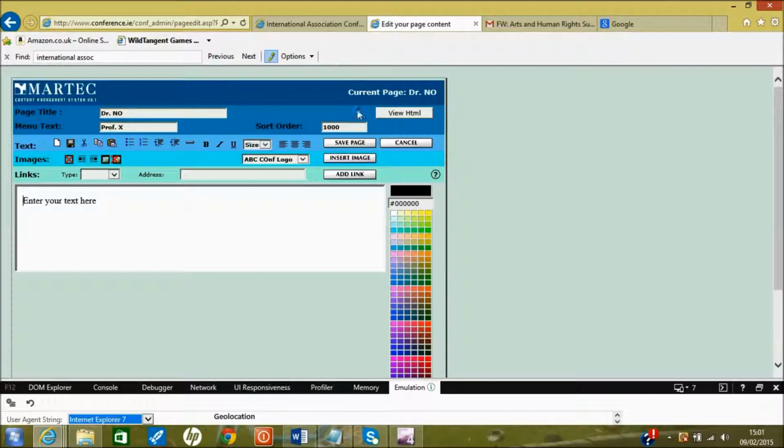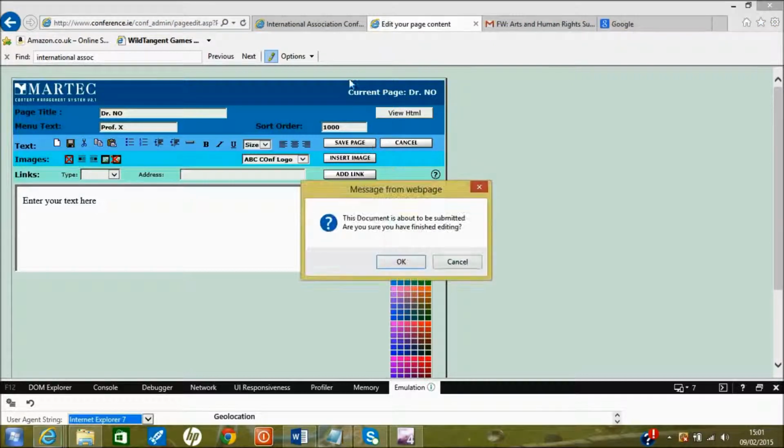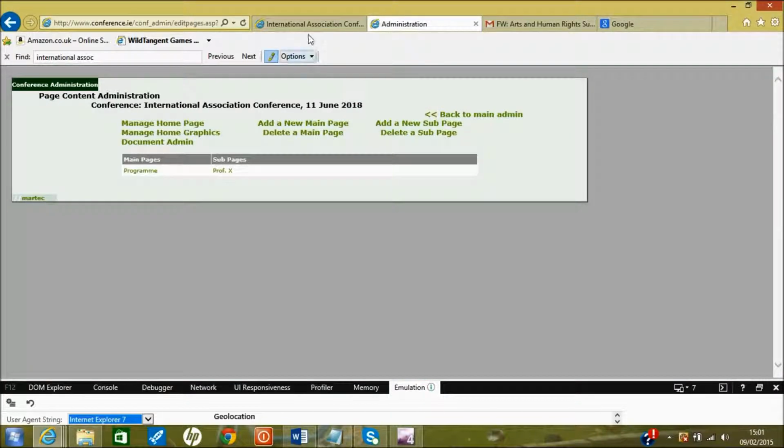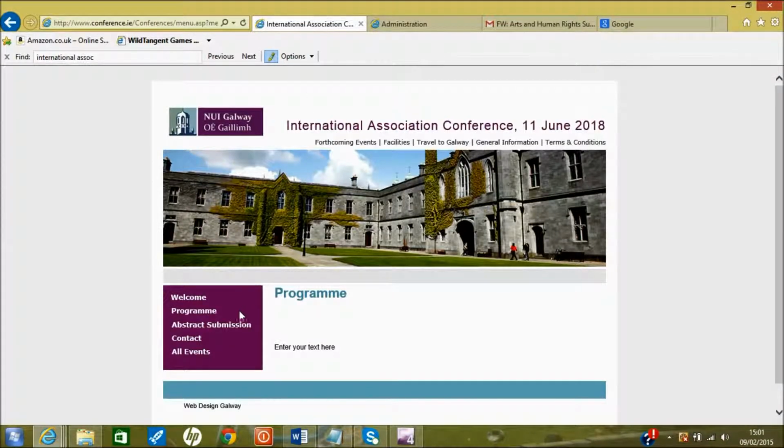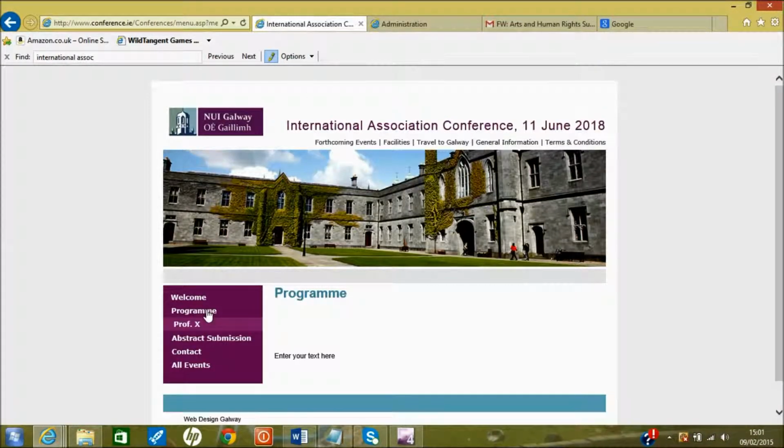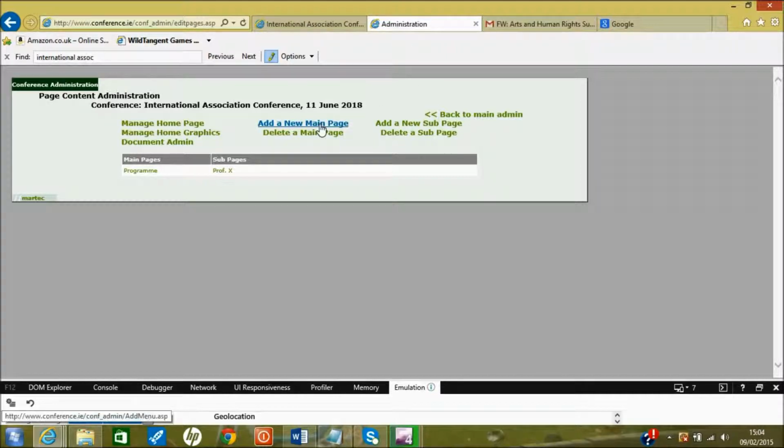I'm going to click over to our front end page. I'm just going to save this quickly. On our front end page, when we click on program, we now see our drop down option opening up Professor X. Now I'm going to click back over to the back end of our website.